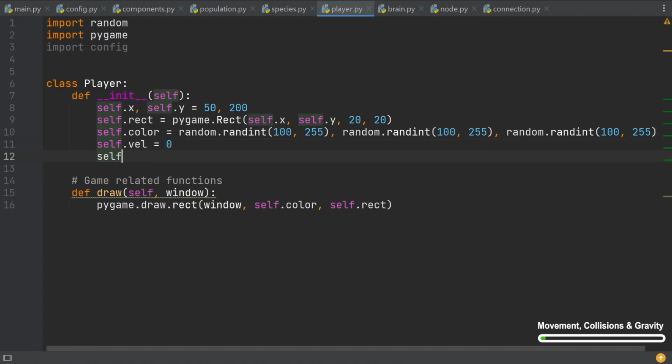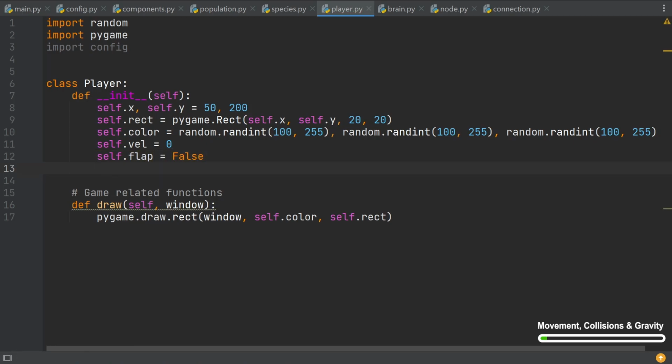Then we're going to add self.flap, and we're going to set it to False by default. This flag is going to be set to True whenever the player is performing one of those jumps that moves the player up the screen. And we're also going to add self.alive, which is equal to True, and this flag will be set to False whenever the player collides with the ground or a pipe.